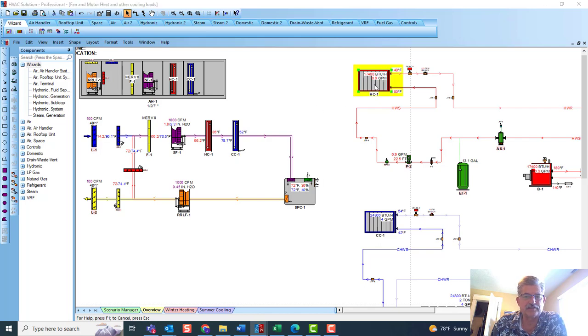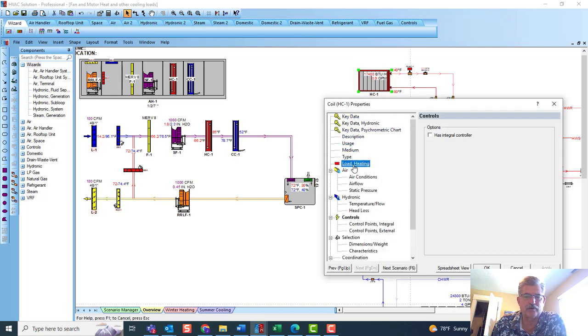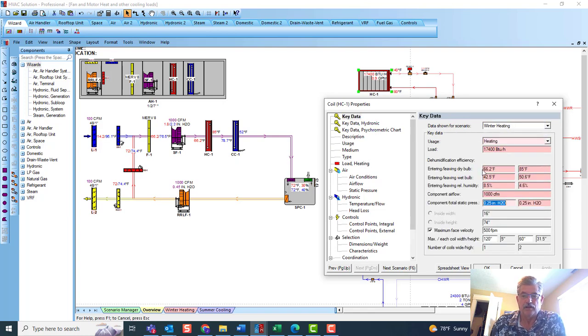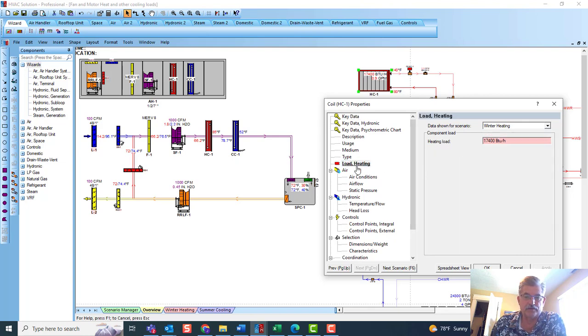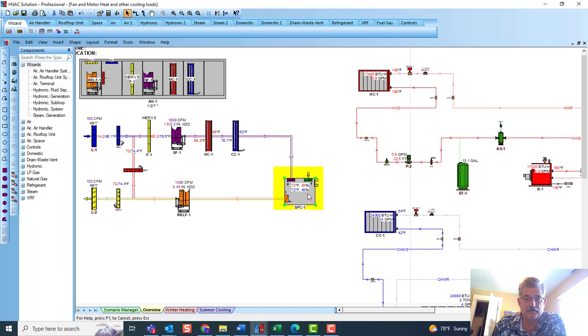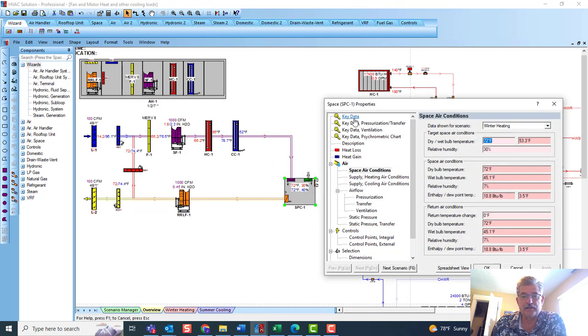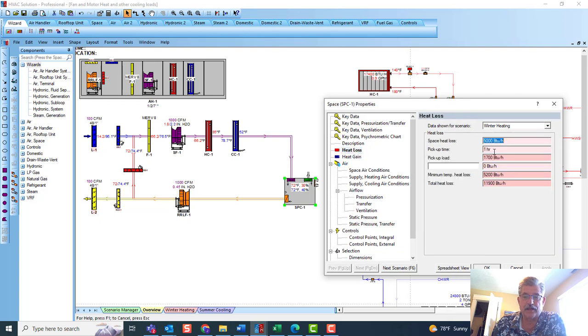The other things on the heating side are under the load heating. Let's go to winter heating. Under key data, we have the ability under the load heating where it shows up here. Let's see, the coil. I need to go to the space. I was on the coil. In the space, we have the ability to have a pickup. Do you want a 1 hour pickup in the morning for warm up or 0 hours, no pickup?